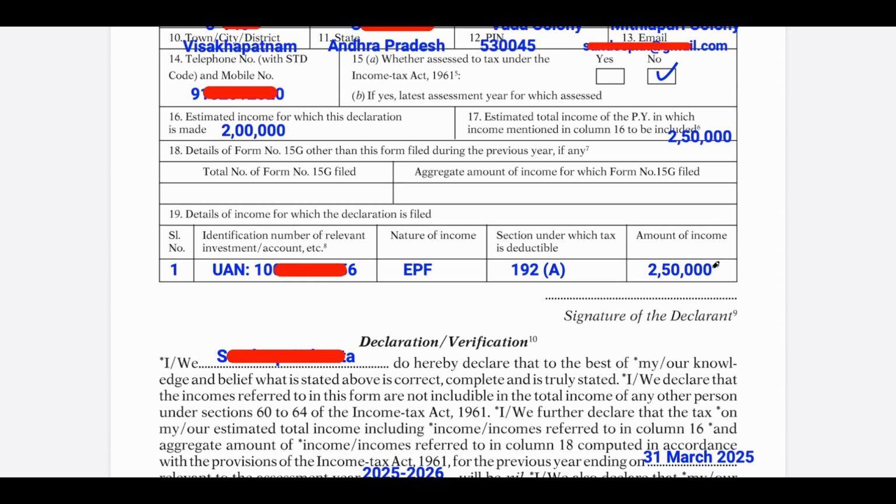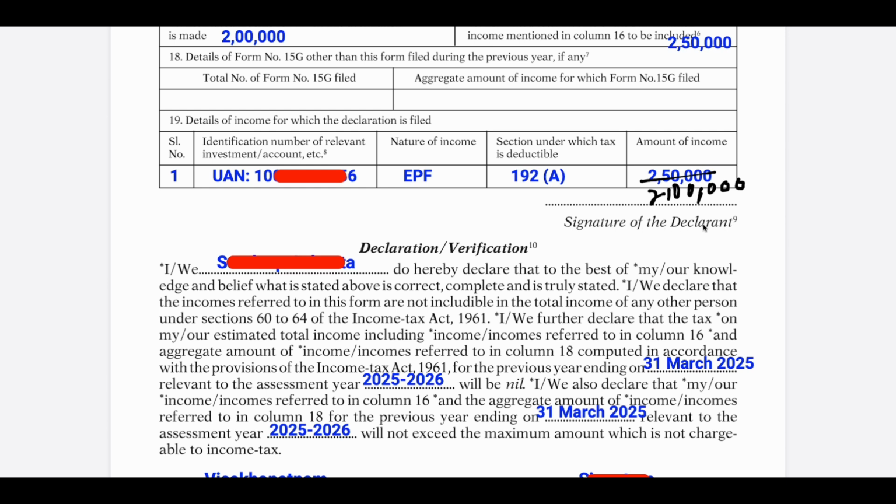See, here I mistakenly mentioned 2,50,000. I mentioned the field number 17 amount. It is the total estimated annual income, but you have to mention the EPF amount which you are withdrawing. It is 2 lakh rupees. So whatever amount you are withdrawing from the EPFO, you have to mention that amount here, not the total income. Next, under signature of the declarant, you have to put your signature.